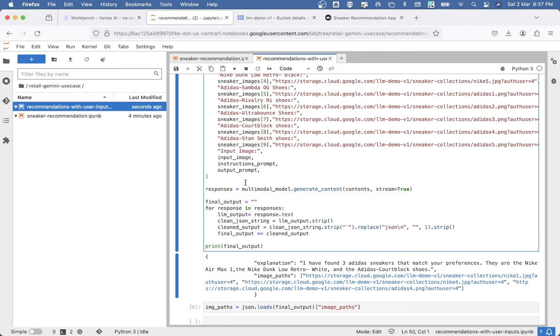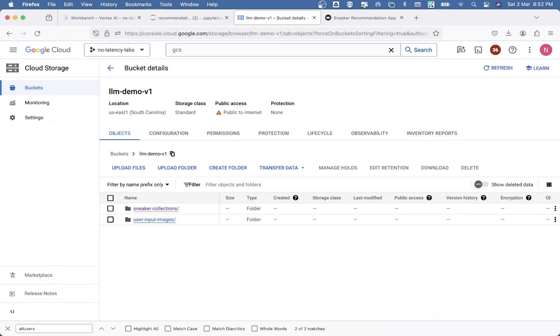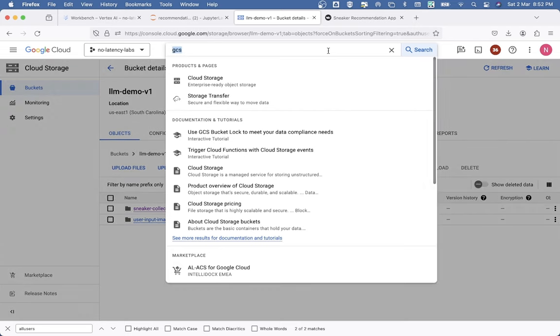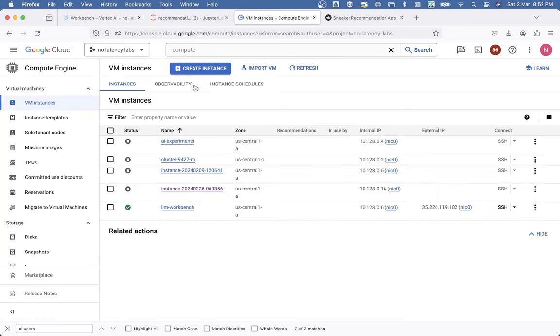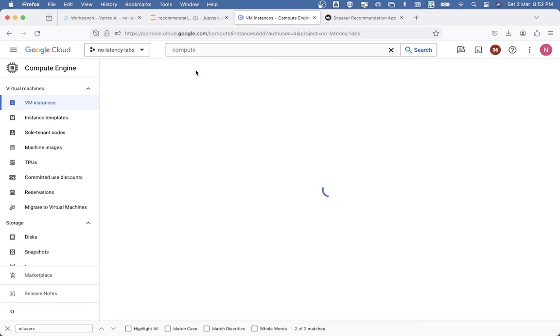So I hope the idea was clear. The execution was simple as well. Now let's move on to deploying this model to Compute Engine. Okay, so let's start by creating a virtual machine. So I'm going to type Compute Engine from the console. And on this page, click on Create Instance.